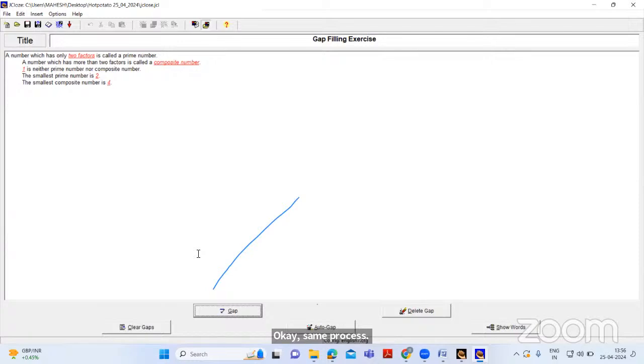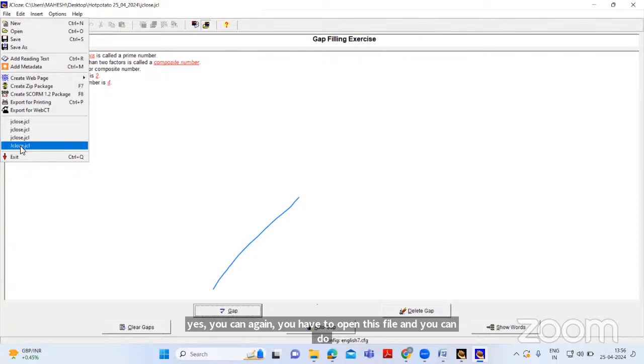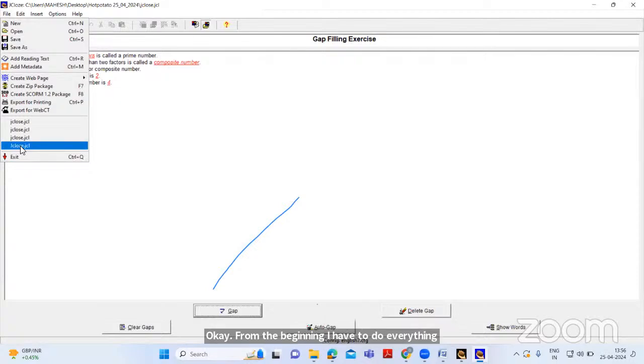You can change it. For example, if I've given a wrong clue, how do I edit that clue? Yes, you can again open this file and you can do whatever you want. From the beginning, I have to do everything? No, not from the beginning. You just click on the file menu. In the file menu, there is an option: your already saved file is here. Click here, so your file will open. And in that file you can make whatever changes you want.